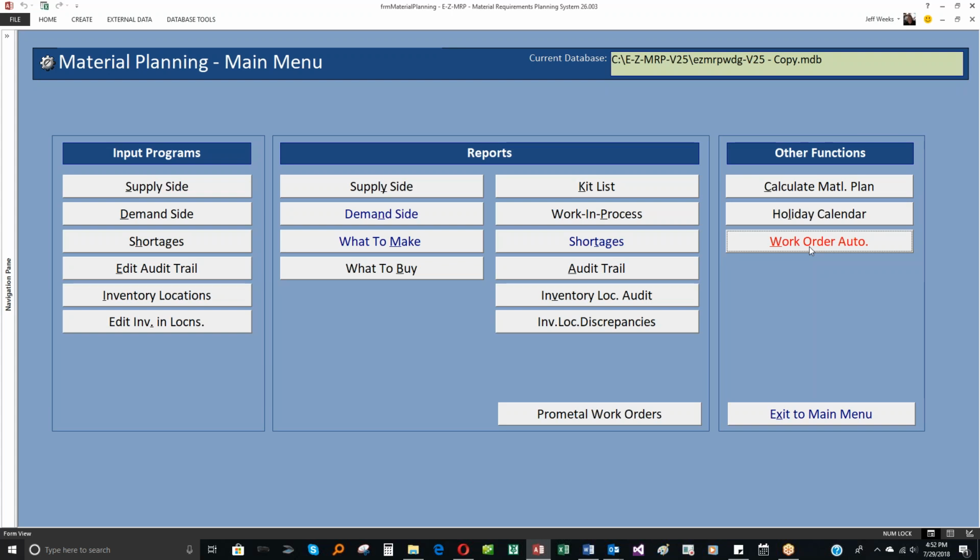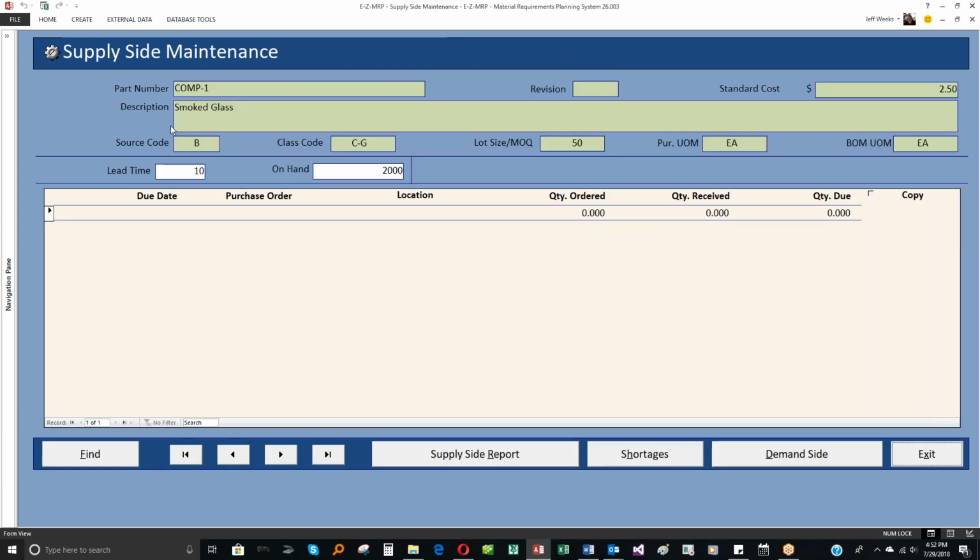So I'm going to start out by showing you our current scenario. In the supply side, we're going to take a look at our widget. We have a work order, work order 100, due on 8/16/2018. We have 50 planned, so this work order is created. We will find this work order in the work order release list of the WorkOrder Automation tool.